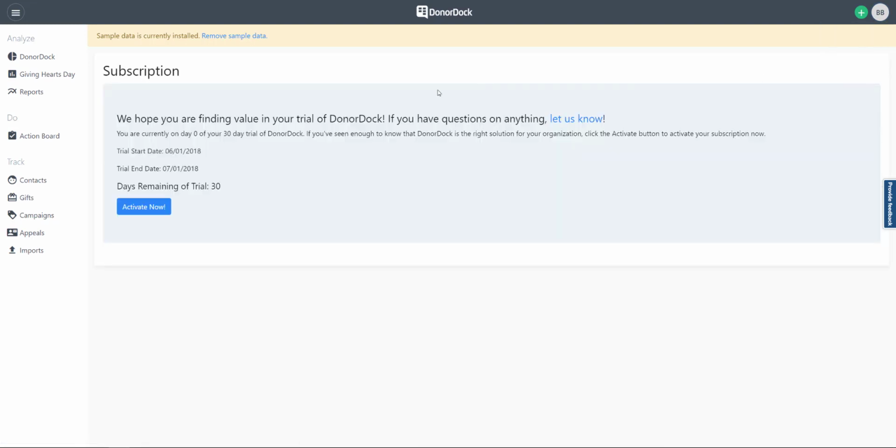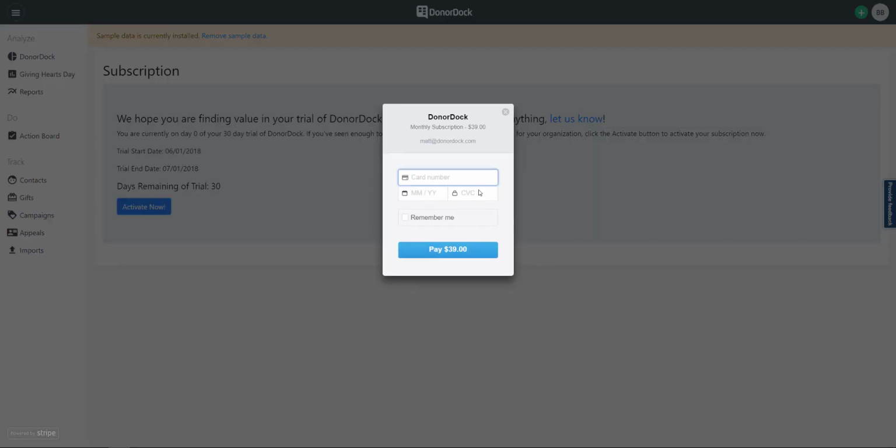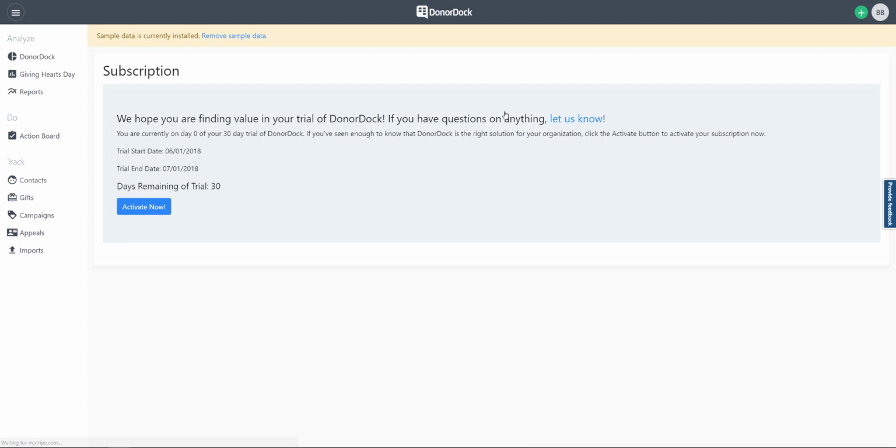Finally, the subscription tab allows you to see the status of your trial, what days you have left on that 30-day trial, and at any point you can choose to activate now, which will allow you to enter credit card information in and pay your monthly subscription automatically within the system. You can cancel at any time right through DonorDock. No calling somebody, no runaround. We hope to see you stay as a customer, but we will make it easy if DonorDock's not right for you.